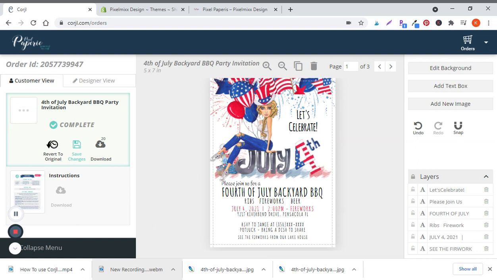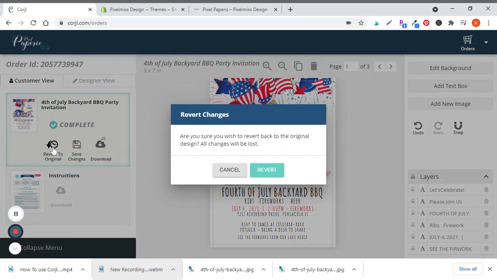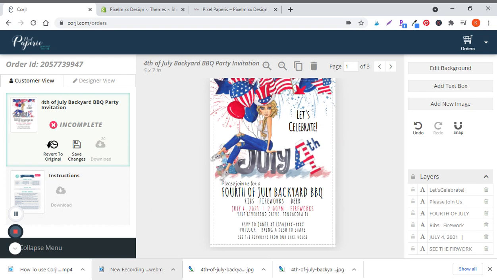So once you've saved your changes, it will become complete and the download button becomes available for you to download and print. You have up to 20 downloads with this invitation, so that's really awesome. If you've done an invitation and you've just messed it up completely, you can revert back to the original just by clicking this button, and then over here when the square opens up, you'll want to hit revert, and now you're back to the original invitation and you're back to incomplete. As you see over here, now your download button's not available until you mark it complete again.